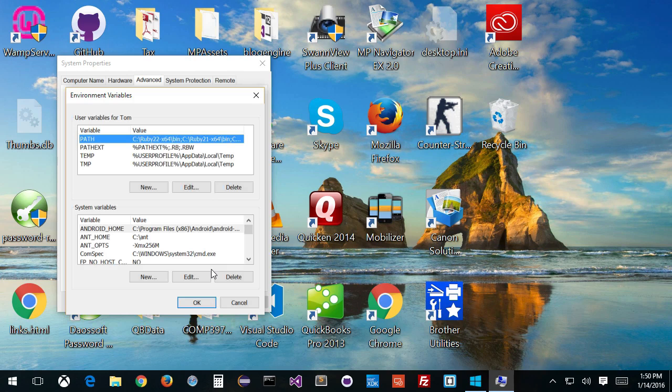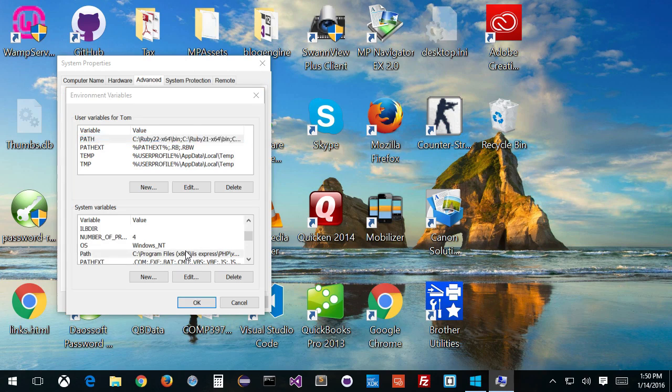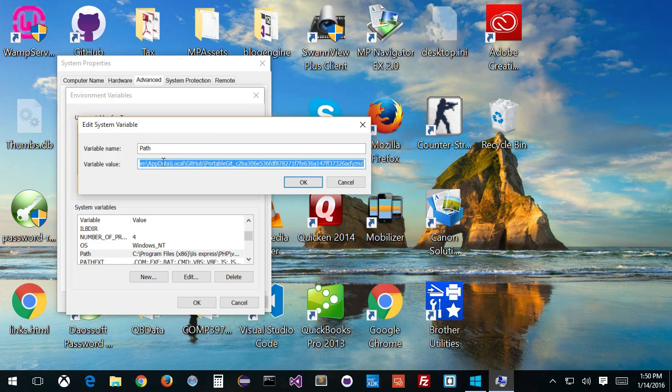So here we are. We've got this going, and in the path, there's usually two path variables, one up here and one down here. If I double click, it'll bring up the entire path, which is this long string of characters. And I've already got mine in here, if you notice. It's got AppData, blah, blah, blah. Let me show you where to get that path.